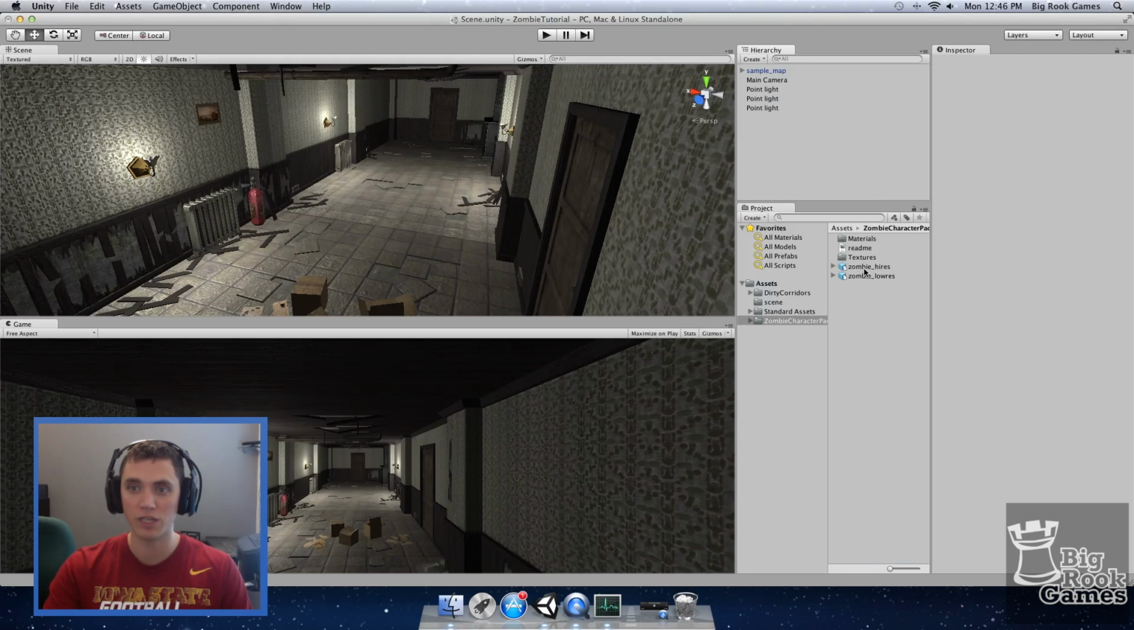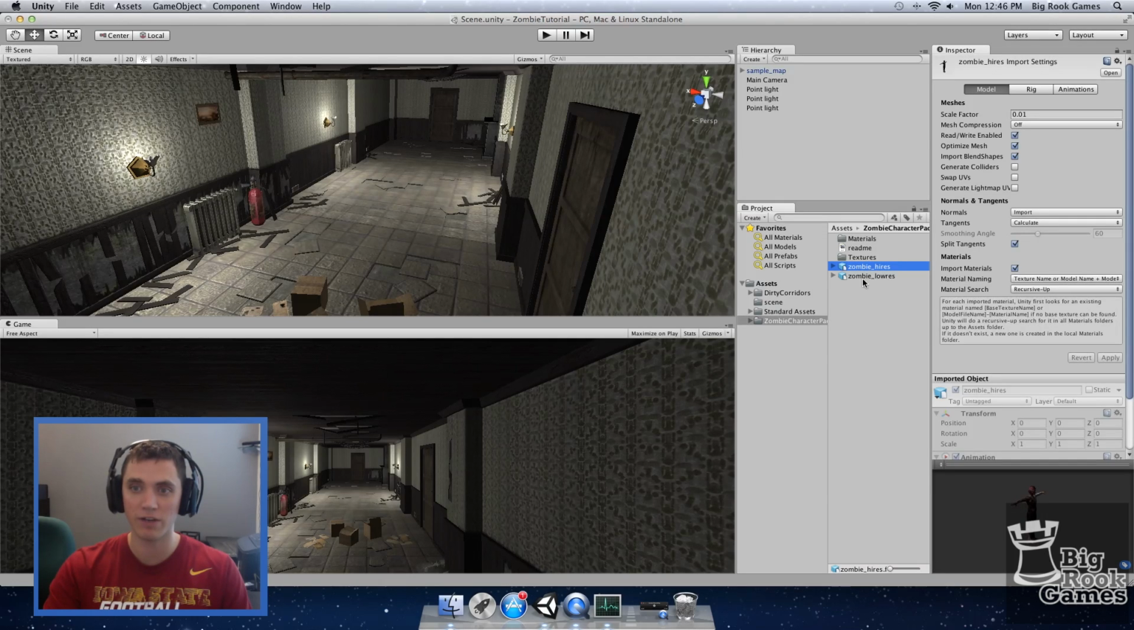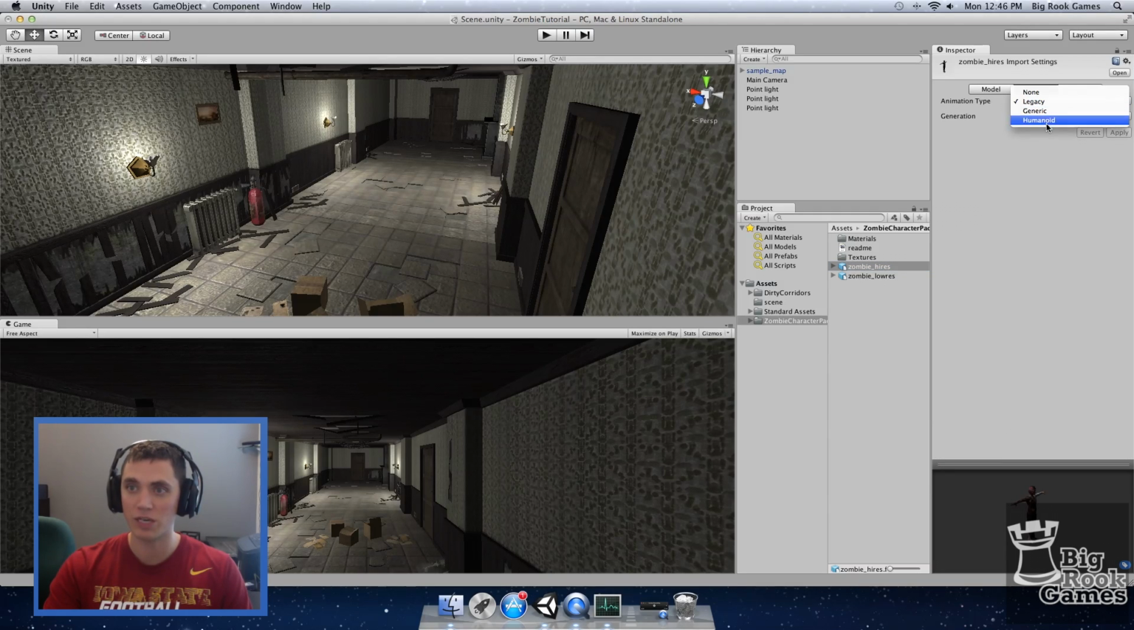So now we have two zombies, a high res and a low res. Let's use the high res. Go ahead and click the asset, and in the inspector tab, click on rig. And for animation type, you want to put this as humanoid, and click apply. This will match up with the animation that we bring in a little bit.